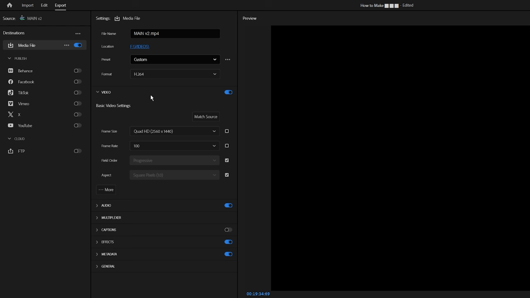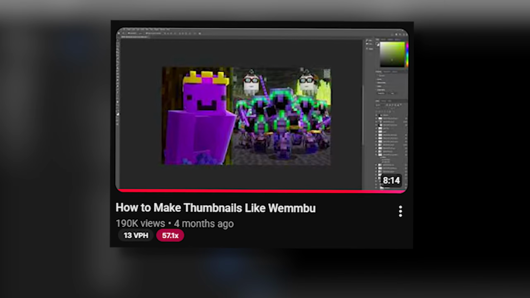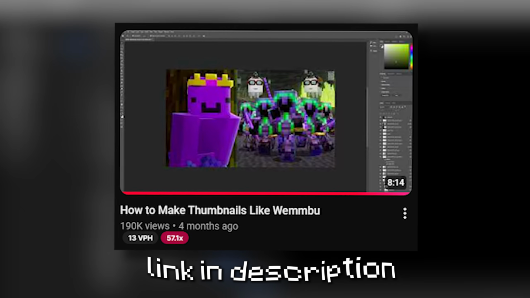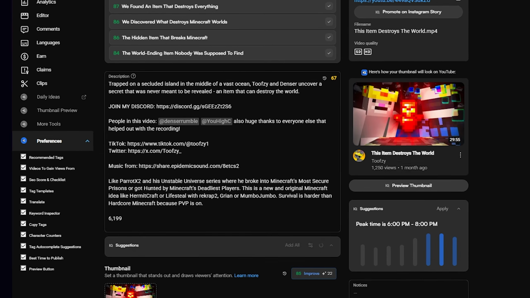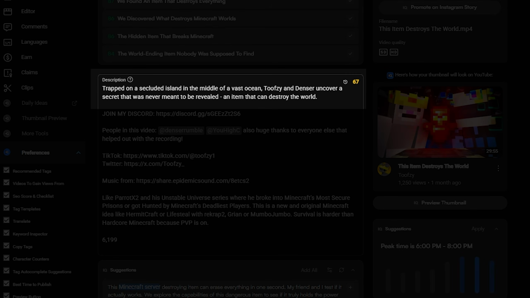Here are all the settings I used when I export. I've already made a tutorial on how to make thumbnails, so I'll leave that in the description along with everything else I've used. This is the description I use for each of my videos, and this is how it's broken down. At the top, I always have a short Netflix style video description. I try and make it sound cool whilst at the same time not revealing what happens in the video.